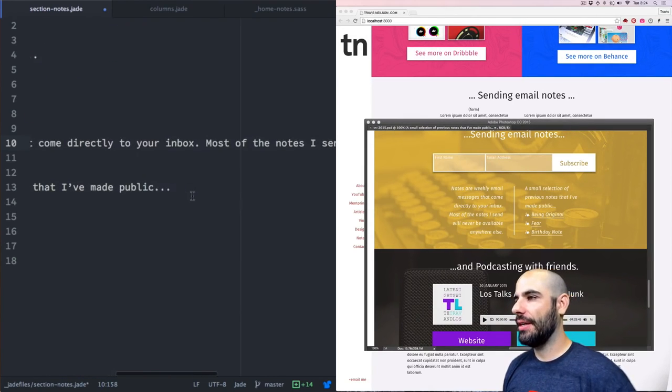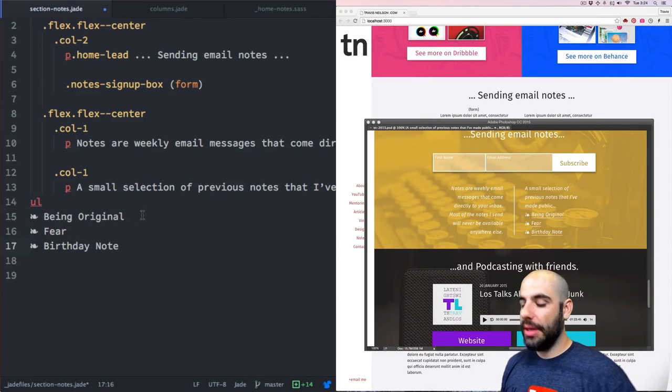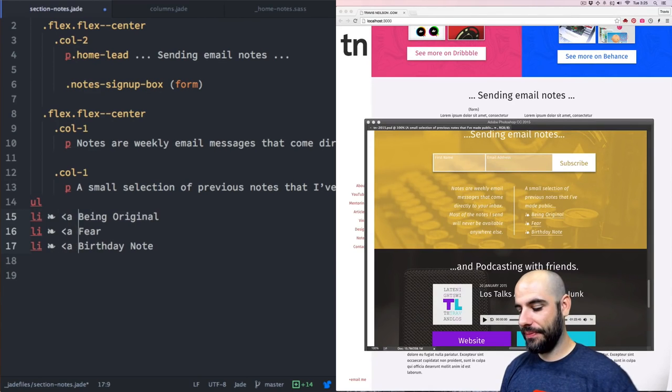And then we have, after this paragraph here, we have a list. So I'll just put this in a UL. Now in Atom text editor, if I hold Command and click, then I get multiple cursors. And this is really interesting. I can do LI. And then I want these all to be in an anchor tag.